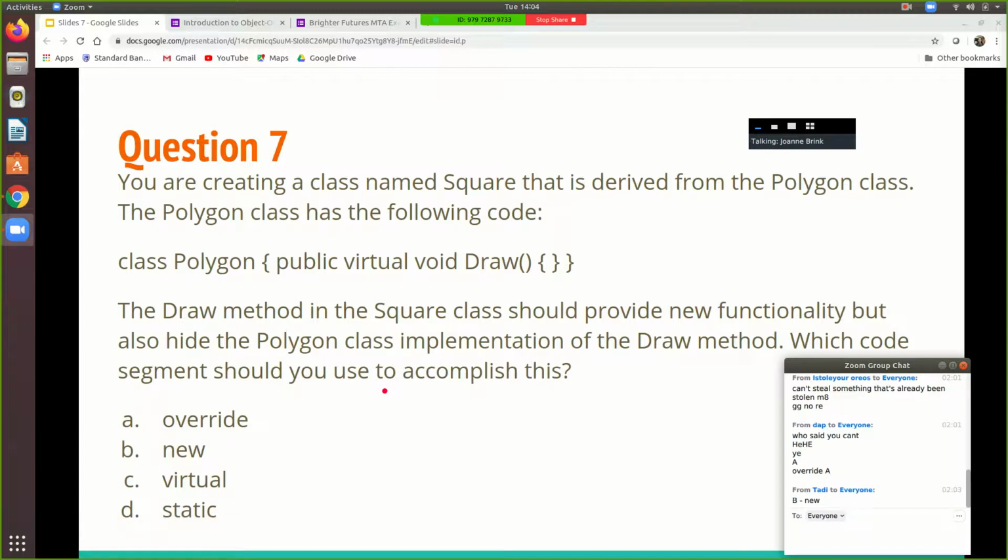Static is referring to something totally different, right? It's not referring to how we supersede functionality or hide functionality. Okay, so static is something different. Virtual, we wouldn't use in the derived class, right? Virtual, we would not use in the derived class. We use it to declare the method in the base class, right? We said here, public virtual void draw. So our two options are override and new.